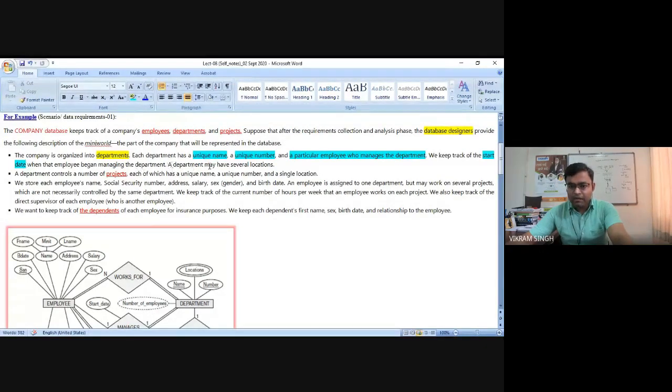A department may have several locations. So now it is very clear that these first 3-4 attributes are basically single valued. We will have one name of department, one department number, and there will be one employee who will be managing.